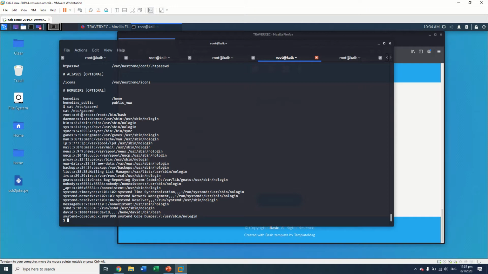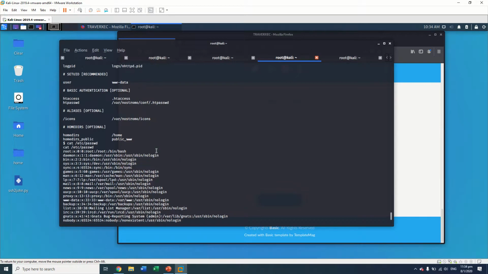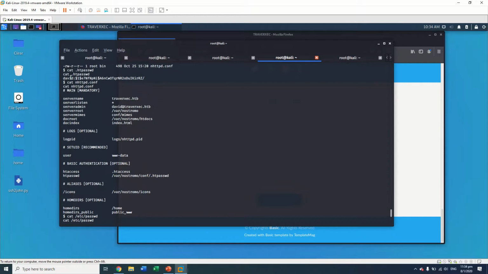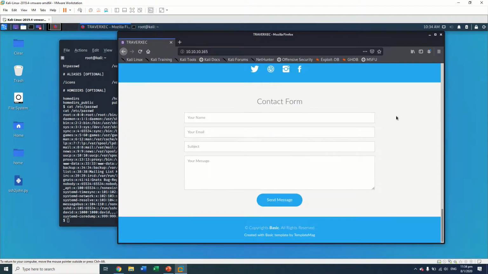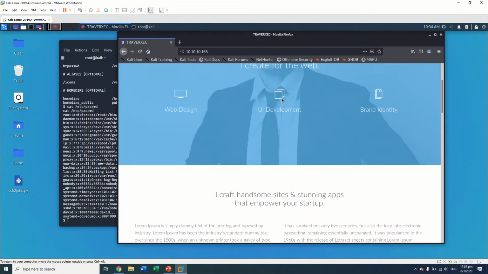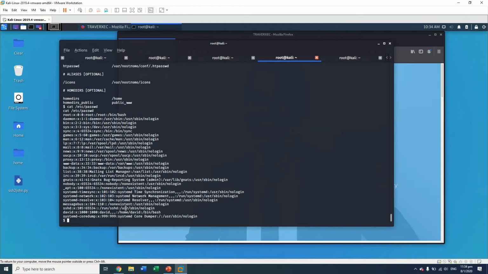So here are all the users in the system. We see that there's this guy called David. There is David's account over here in the web server, used to authenticate to something. Just coincidentally, the guy here is called David as well. So things are kind of starting to add up.